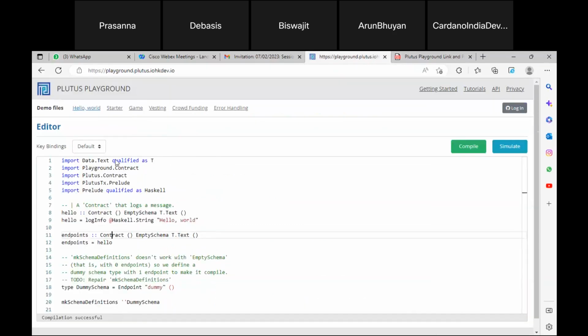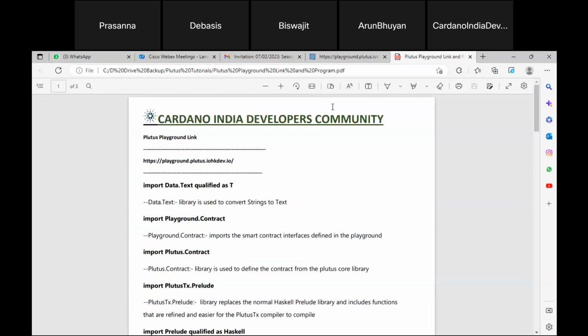Now you can see here: import Data.Text qualified as T. What is the meaning of qualified as T? It's an alias. Data.Text contains all the functions, and we access them through this. This is the library used to convert a string to text. Data.Text is mainly used to convert a string to text.